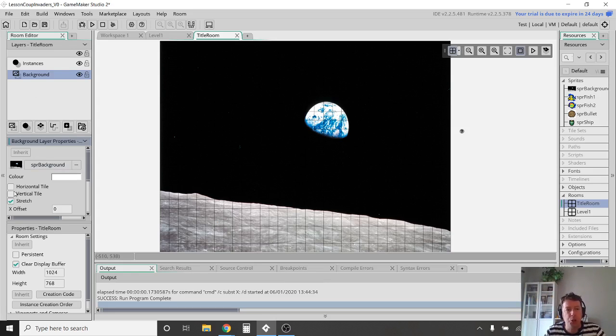Otherwise, if it's too small, you usually don't want to hit stretch because it pixelates your whole picture. You may find you need to do tile of different kinds, and if that doesn't look good, then you're stuck creating an image that's a little bit bigger.